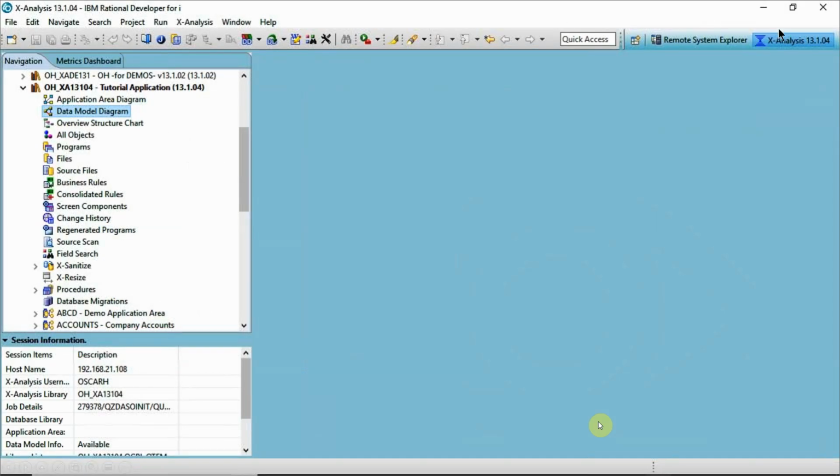So this is the interface to our X Analysis Advisor. This is RDI, IBM Rational Developer, the platform for developers. But if you don't have it, or somebody doesn't have it, we provide an Eclipse runtime that you can use freely if you don't have RDI.